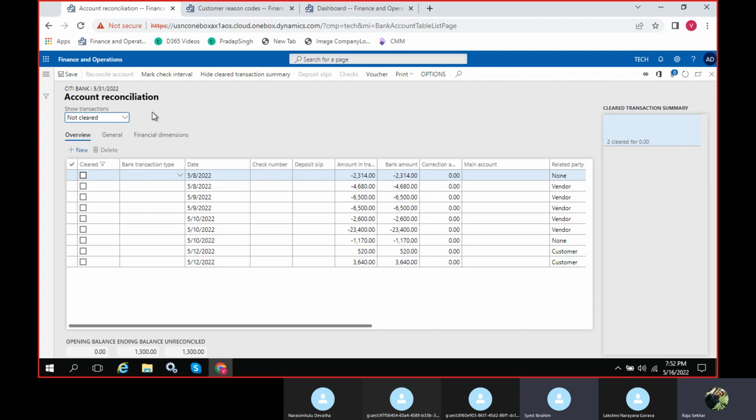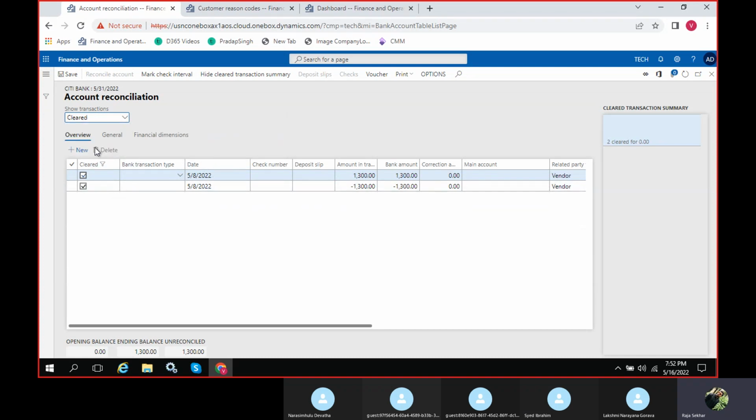Okay, fine. Okay, Rashid. So it's a kind of manual reconciliation, guys. Once you take them off, it will come here. So now you can see these two are reconciled. It will take a bit of time to fetch the information.